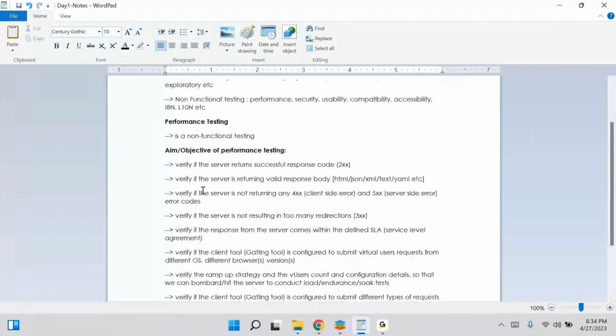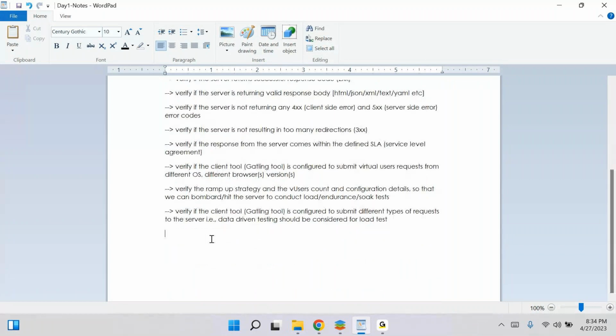Now coming to performance testing. The performance testing family. I've told you that performance testing is non-functional testing. Under the umbrella of performance testing, we have certain subcategories. Different categories and different testing techniques are available within performance testing. So we have something called response time testing.